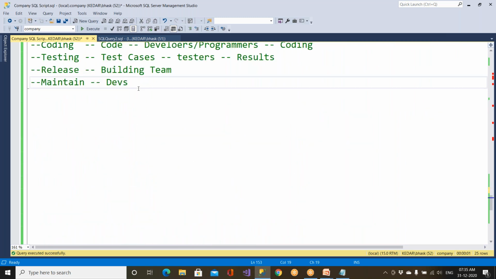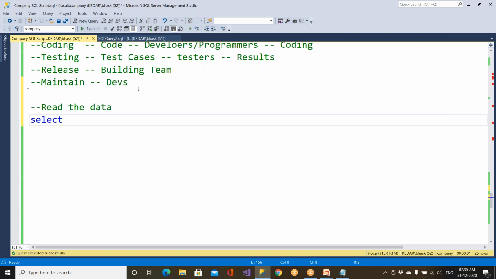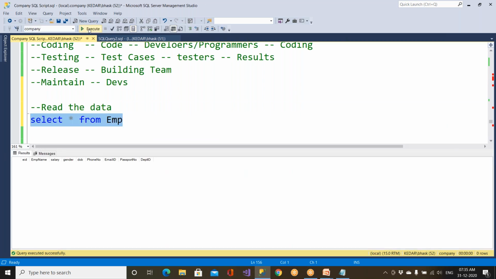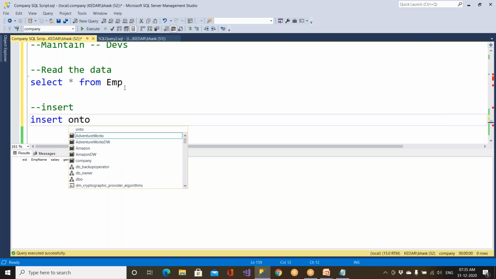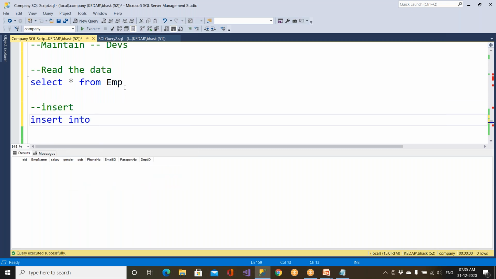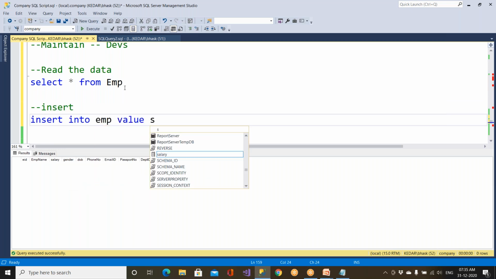Now I wanted to read the data. I wanted to see the data from the table. There is no data available. Select star from the table name. The table name is called employee. Clear? So this is my table: employee ID, employee name. I wanted to insert the data. So how to insert the data? We know insert into employee values. Now you need to mention first employee.